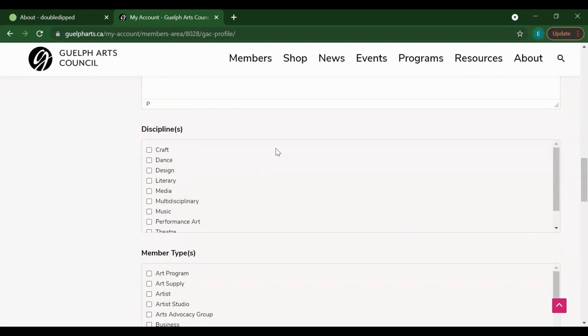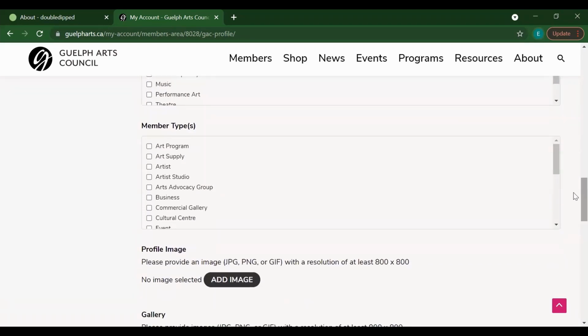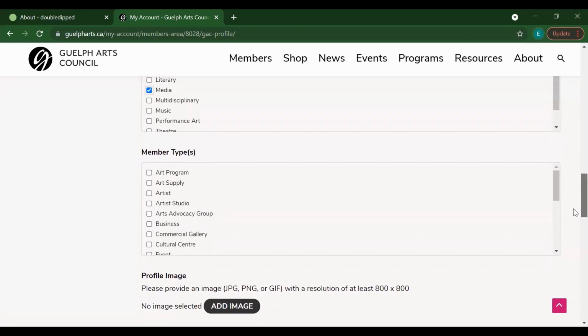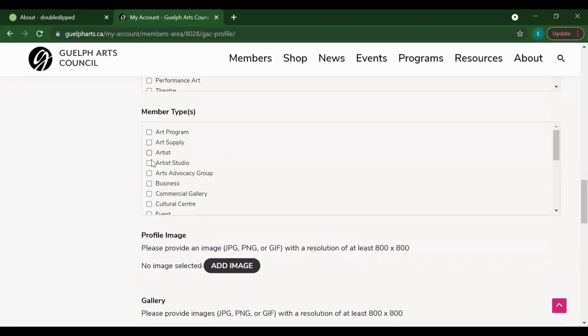So down here, select the type of discipline that is associated with your practice. I'm just going to click craft for now, but you could check off as many as apply to you. I could also put media if I wanted. And I'm going to put artist here and business. So same thing under member types, you can add as many as you'd like. And if you ever see any member types that you think could be added to this list, feel free to reach out and let us know.